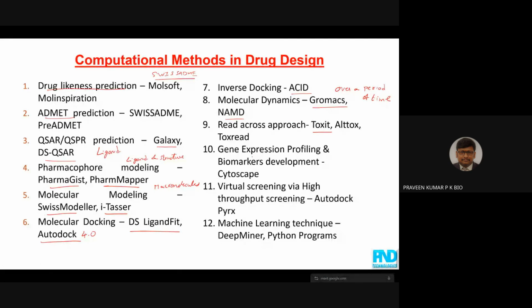Then there is the gene expression profiling and biomarker step. You remember, even yesterday I was explaining about Cytoscape. I also sent you various published papers on how I use Cytoscape. All this information pertains to gene expression profiling and biomarker development. This is a recent development in computer-aided drug design.